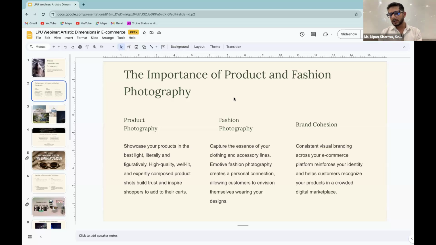Similarly, brand cohesion is also important. So consistent visual branding across all the e-commerce platforms, whatever the brand guidelines of the company, we should keep that in mind while shooting. Like for example, in Lenskart, we cannot show eyewear at any place other than the face itself. So we have to keep that consistency throughout our product shoots and our model shoots.